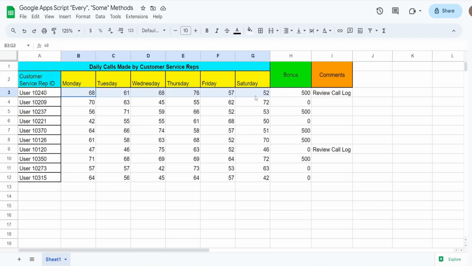Another thing they want to look for is if on any given day of the week the call volume exceeds or is equal to 75, so 75 or more, because that's considered way above average. Management wants to see if any day meets that criteria because they want to review the call log to see what was done right that helped them reach that level, so that they can improve upon the call volume.